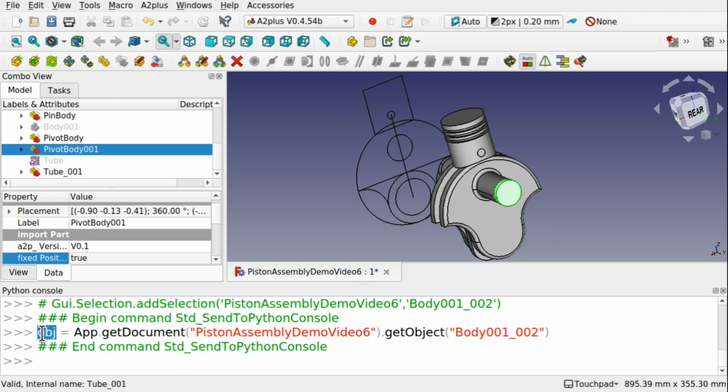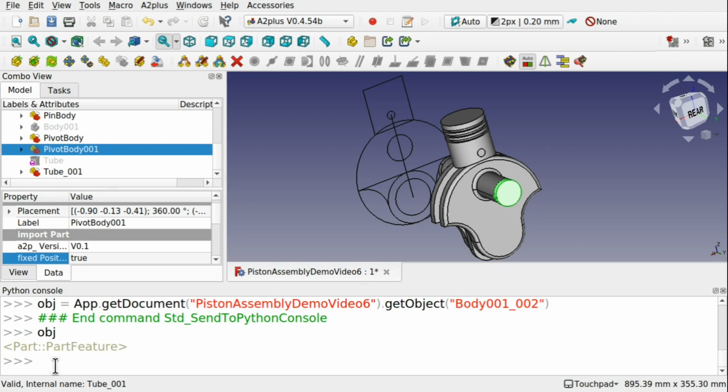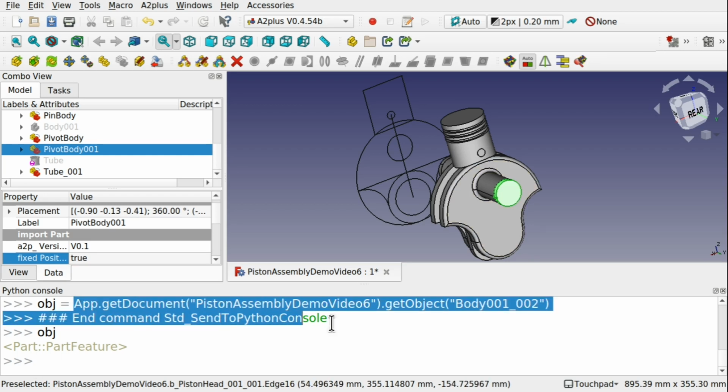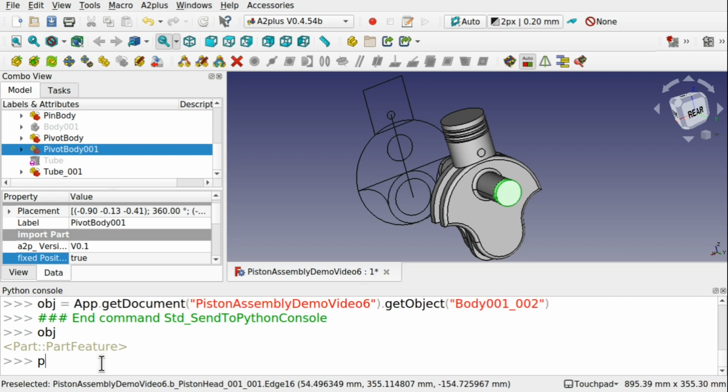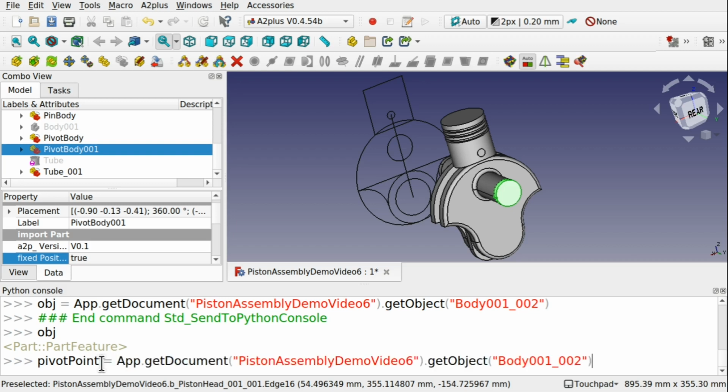OBJ is a variable. You can actually name this what you want. So if I type in here OBJ and press enter, it comes back as a part feature, which this is. So for instance, I could take this whole command, Control C it, and type in here pivot point equals Control V, and hit enter.